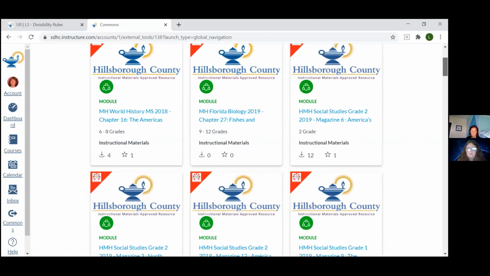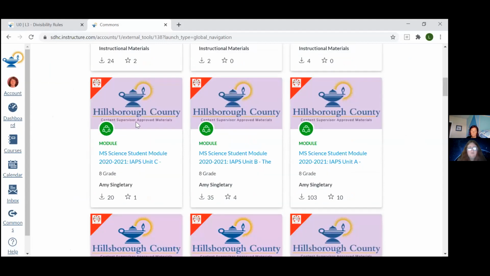No, it's instructional materials. And the other thing, what they've told us now is that if it's got this purple banner, that means that it was school district approved. And then if it's got this red, it's been approved in the Canvas. So if you've got both of those two, you're good to go with it.